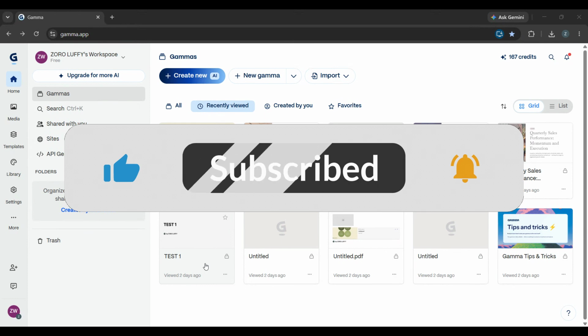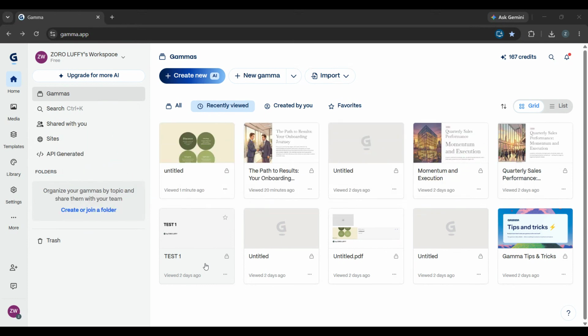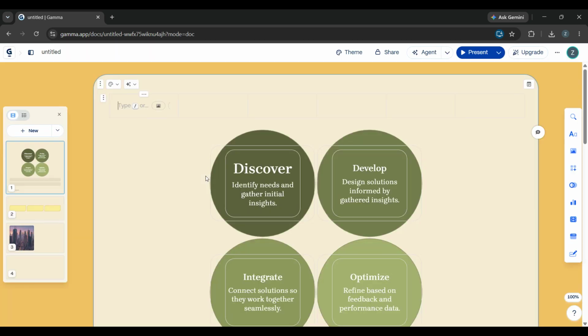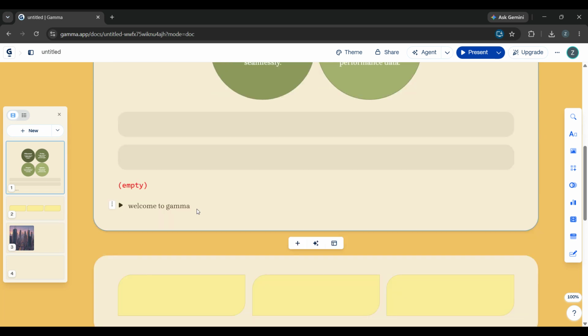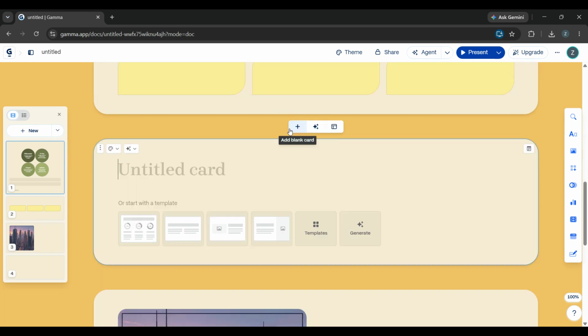First, log in to your Gamma account. Once you're inside the dashboard, you'll see your existing presentations. From here, select the presentation you want to edit. If you already have a deck open, you can also go directly into the slide where you want to add the quote box.